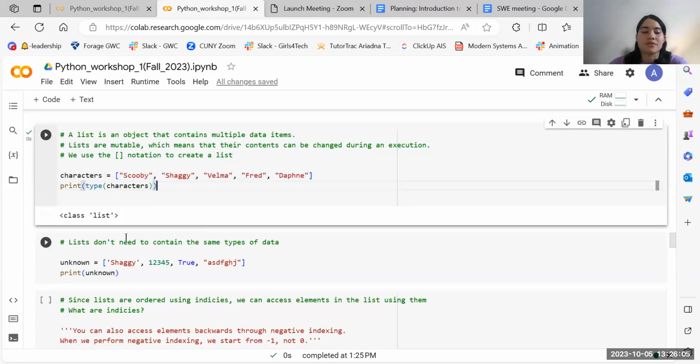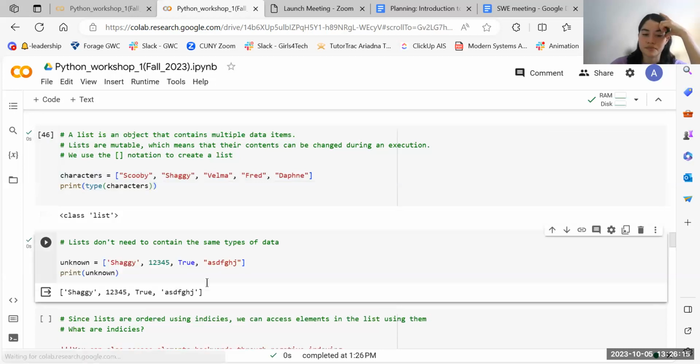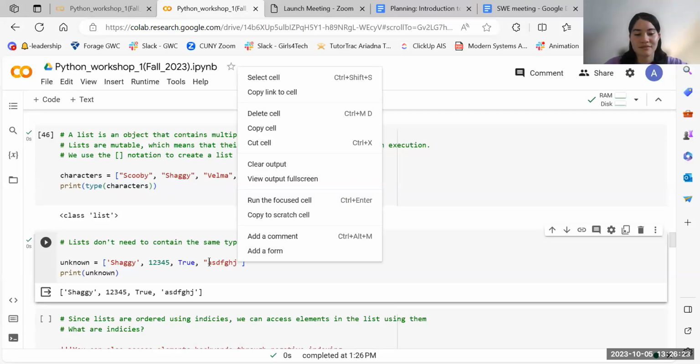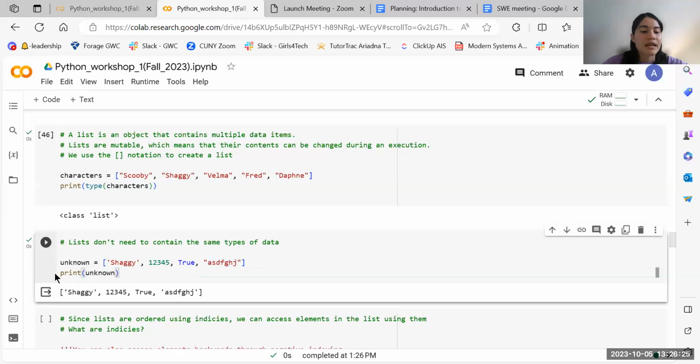Let's see more examples. Lists do not need to contain the same type of data. So we have Scooby, Shaggy, some numbers, a Boolean, and another string. Then I'm just printing back my list, and this will be my output, my list.